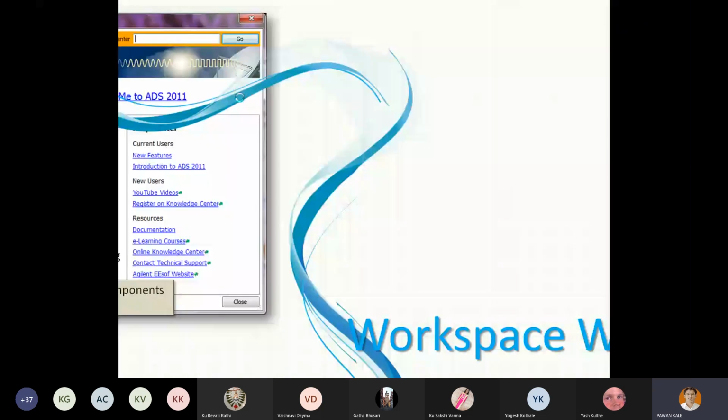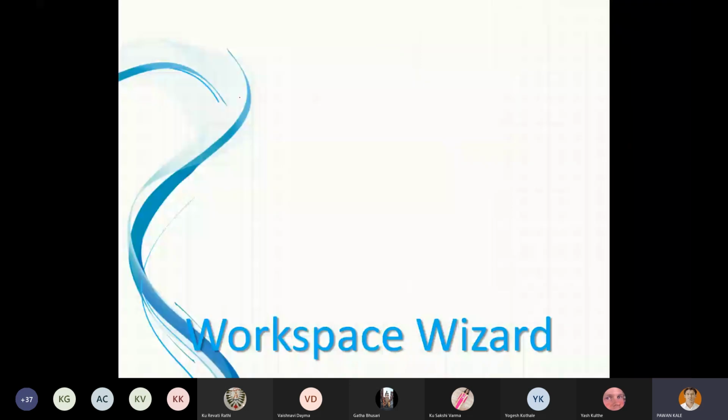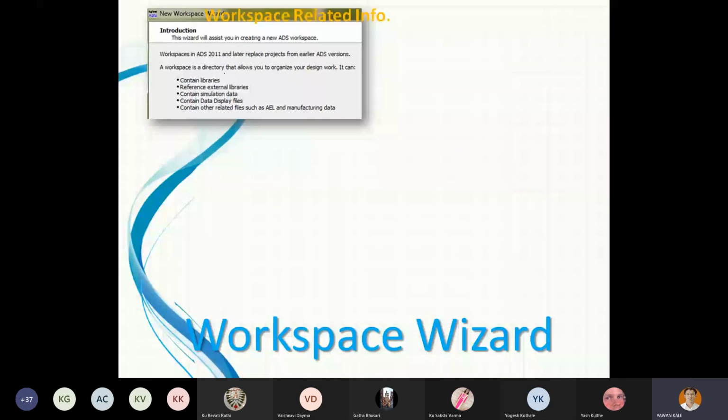Now how does it look? Let us have a look at what exactly this workspace is. It will assist you in creating the new ADS workspace, where different things are there, like libraries, external libraries, simulation data, and data display files. As I said earlier, all these things are available in this workspace. It contains libraries, simulated data, data display files, and other files also.